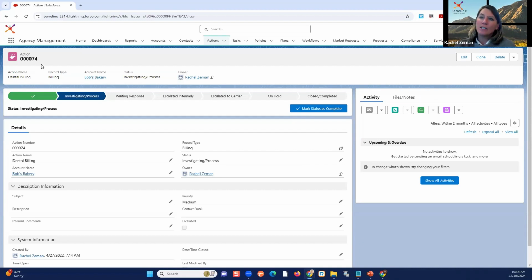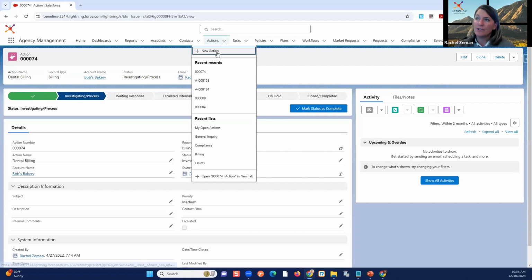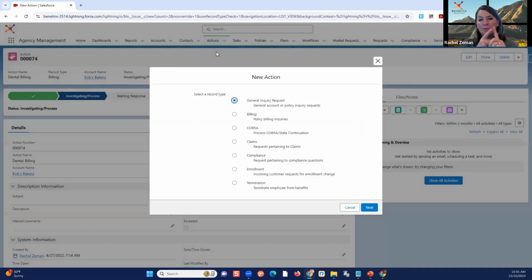So moving on to the actions. So here's, again, part of the standard Salesforce. Our actions object is in our navigation bar. Just like we can manually create tasks, we can manually create actions. Here is one of the key differentiators between Benelinx and every other system out there. As I mentioned, other agency management systems, their equivalent to our action is called activities.